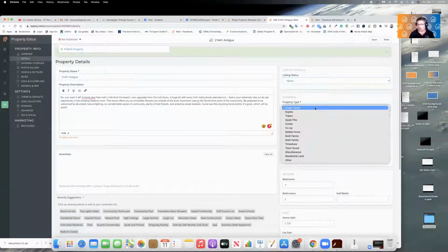property type, pulled from public records. We've got single family, but we also have other property types like duplex, triplex, quadplex, condo, co-op, mobile home, multi-unit, multifamily, timeshare, townhome, miscellaneous, residential, or other. Now I want to bring your attention to this other.